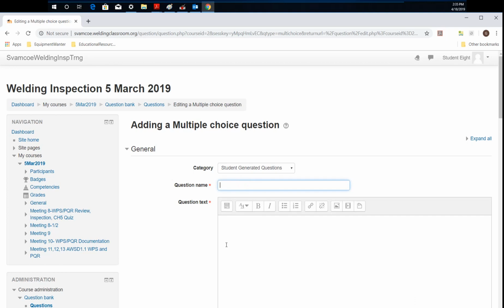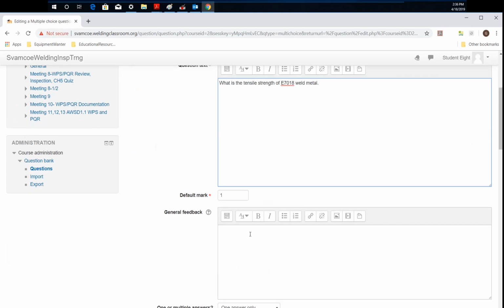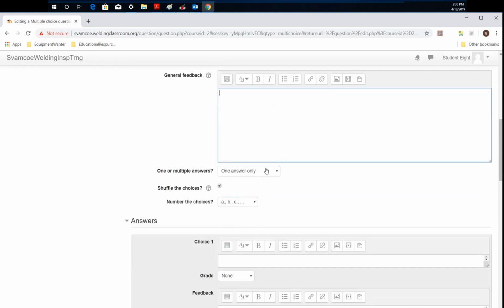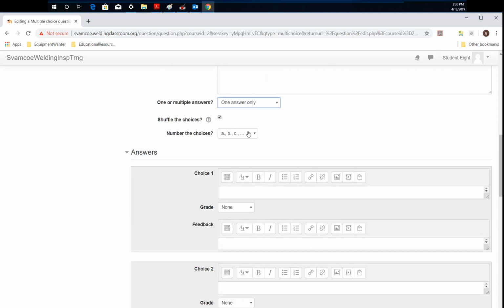Question name is something to describe it. So, what is the tensile strength of E7018 weld metal? I can put general feedback for the question. I can choose whether multiple answers are correct, choose the number of choices, and shuffle, which puts them in random order. If you have a question that has all of the above, then turn that off. By default, it's turned on.